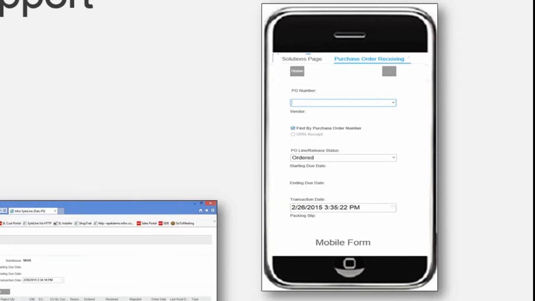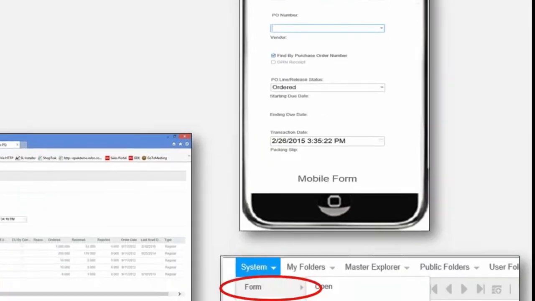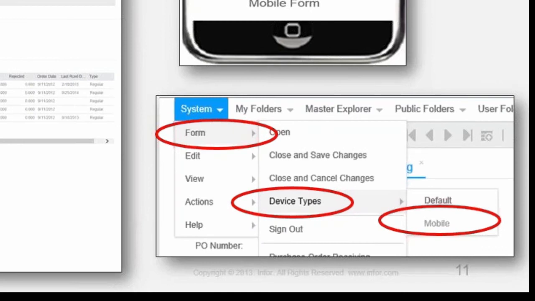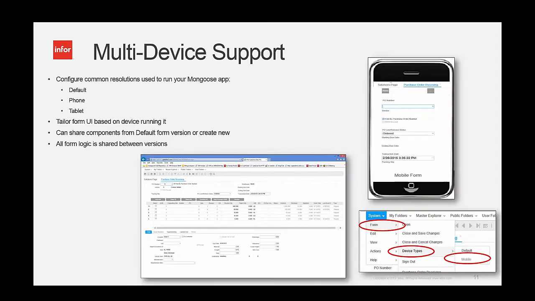Well, you can take the same form and create two different versions of the form, and those two forms can be called by the device type when they're called up. So for example, that same purchase order receiving form, all the logic behind it and everything stays the same, but the rendering can be for a mobile device that fits a mobile device better, has only the selected fields, maybe some other fields are defaulted, etc.